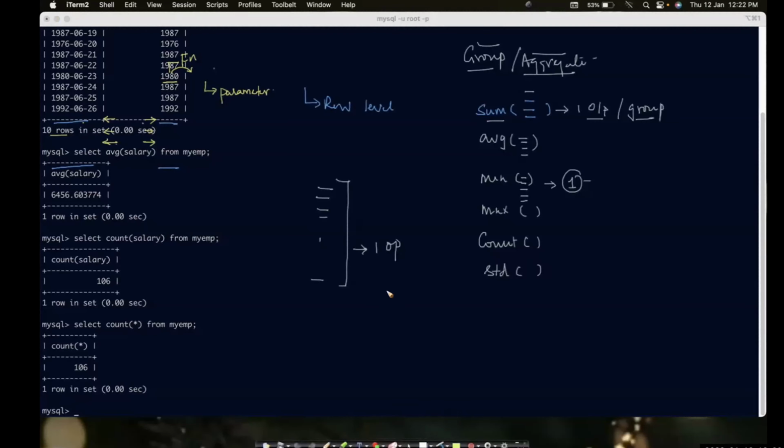So before you say select star from table, first thing you should verify is how many records are there. If you see millions of records, you won't go ahead and give select star, right? So count of star means count of a record. You can interpret star as a record. So give me the count of records in the table, and this says there are 106 records, right?